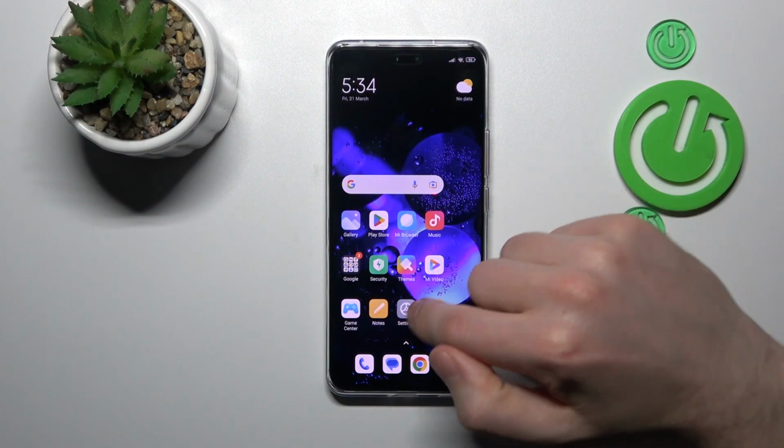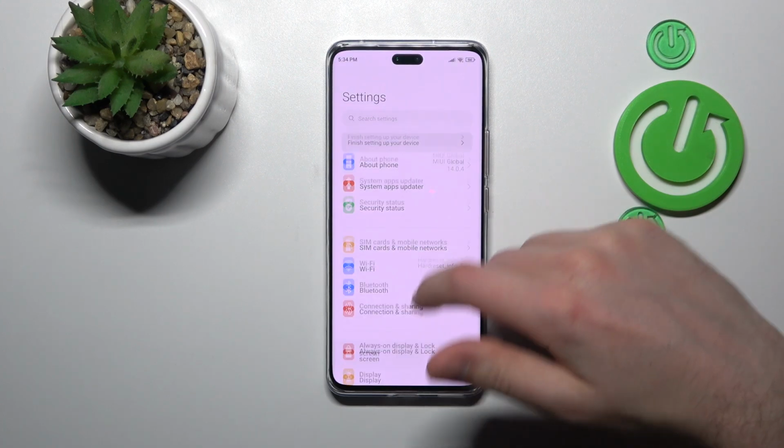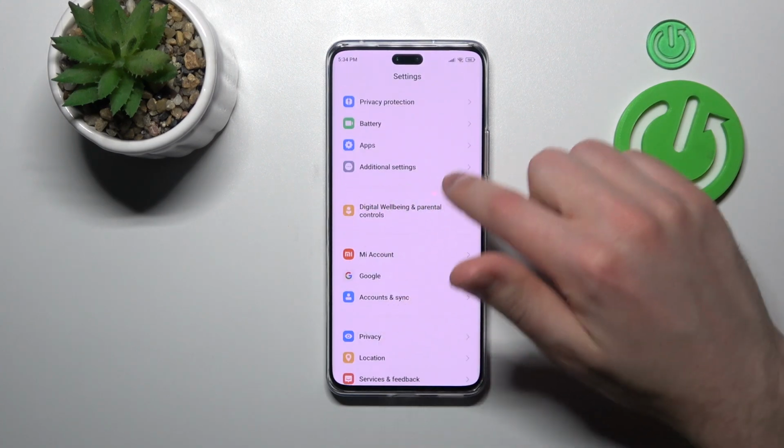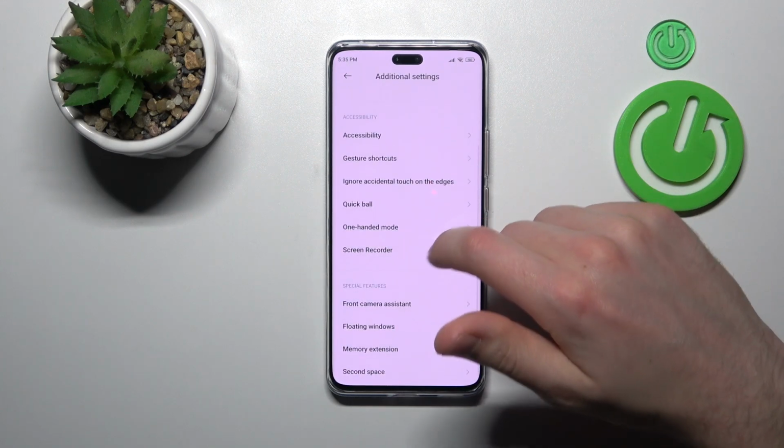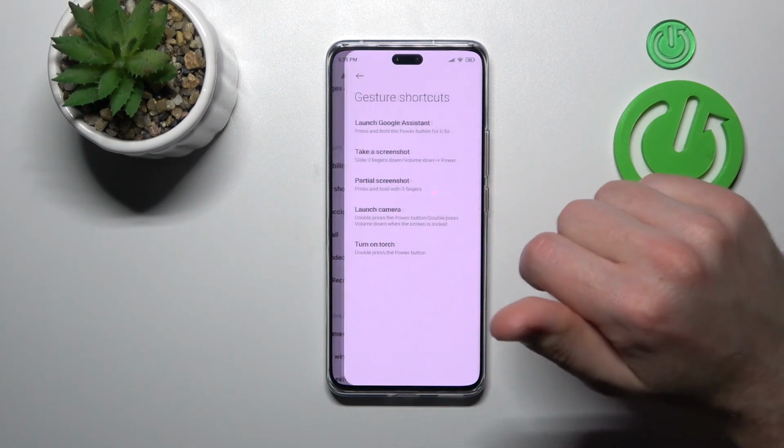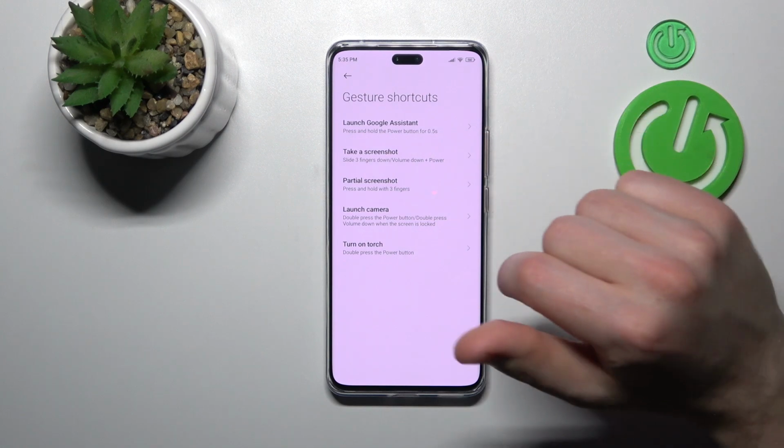First of all, open your settings. Next one, find the additional settings option here. Now go into the gesture shortcuts option, and here we've got all our quick launch options.